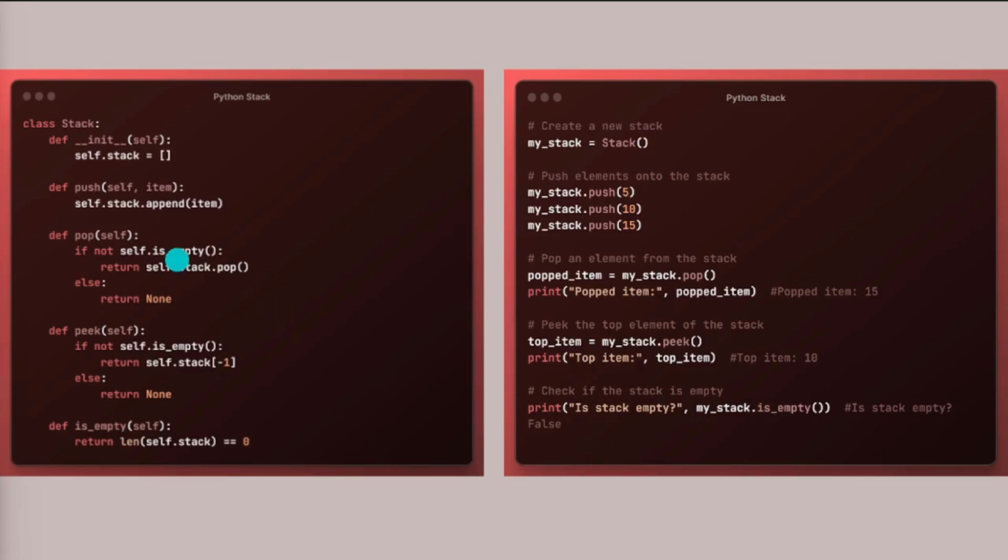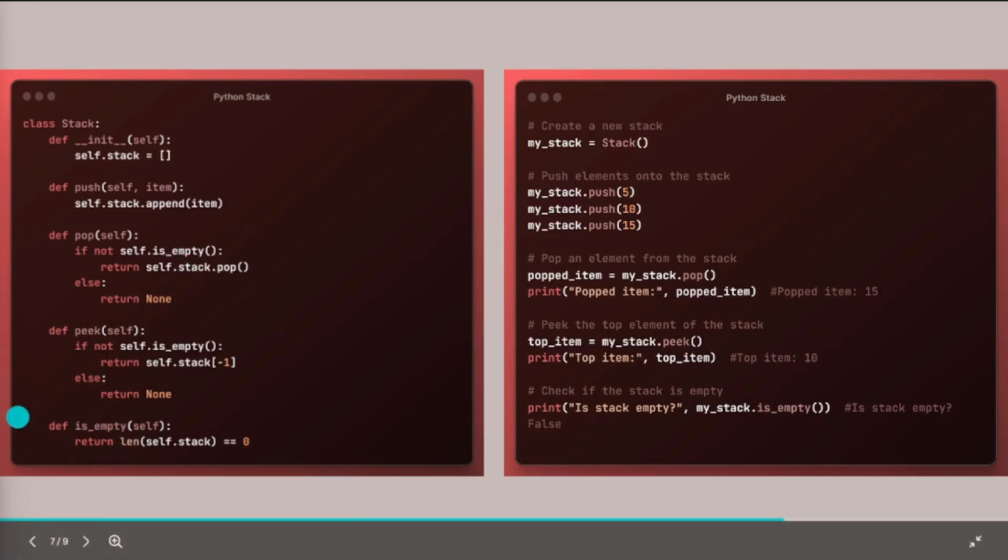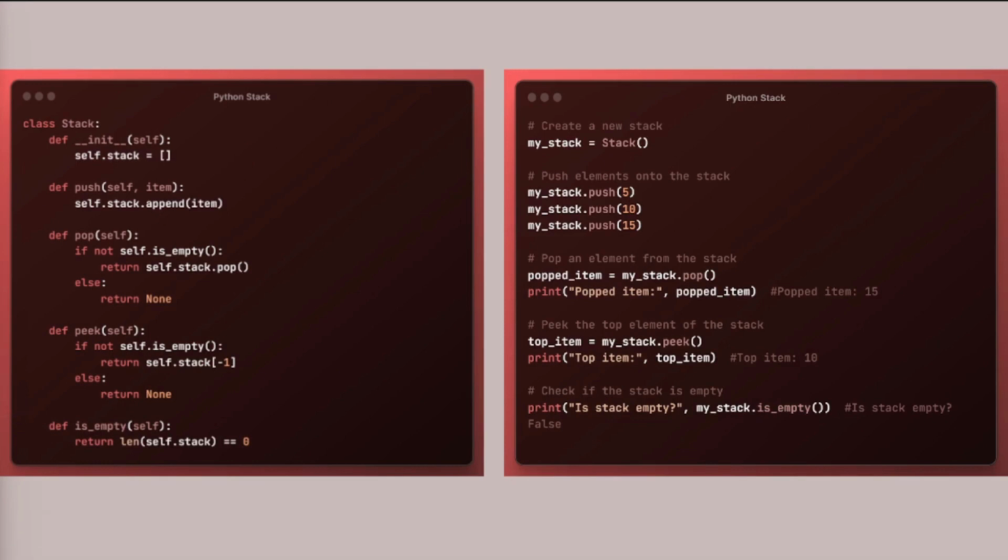Self.is_empty. So we have is_empty here, which returns whether the length of self.stack is equal to 0. If length is equal to 0, it returns true, that is, the stack is empty. If length is not equal to 0, it means there are some items in the stack, so it returns false, that is, the stack is not empty. So if not is_empty, then it returns self.stack.pop, else it returns None, because there is no element in the stack.